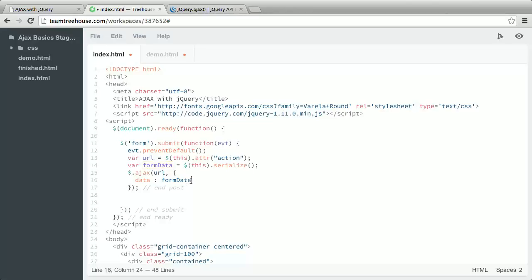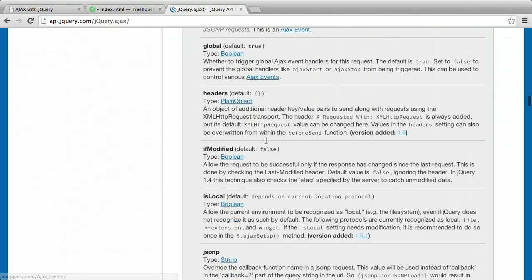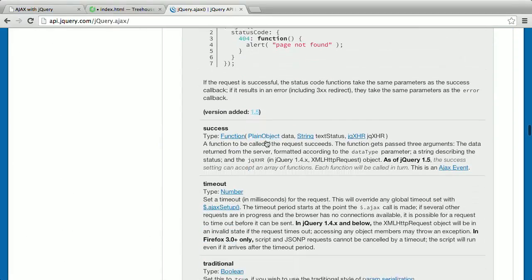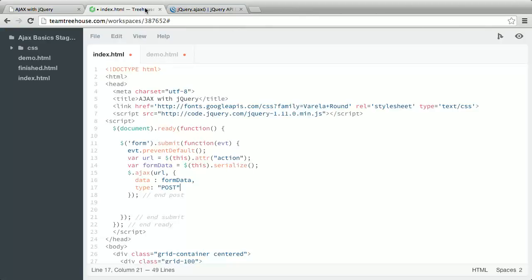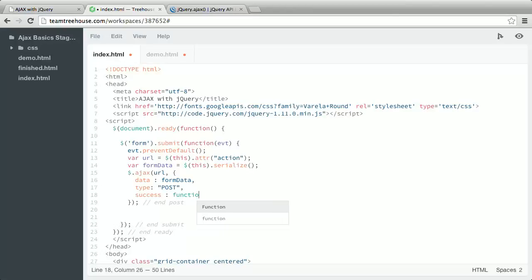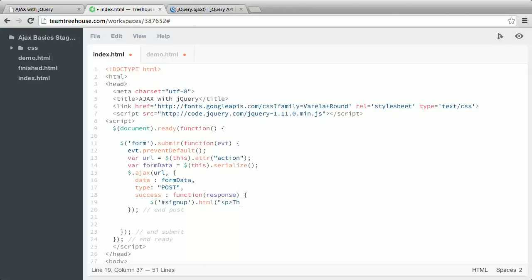We next need to specify the method for this request. Remember, it's a post method, not a get method. We also need to run a function when the request succeeds. Let's take a look at the docs again. Here's a success option, and it takes a function as a value. So that's a callback. That will be what will run when we successfully get a response from the server. This code produces the same results as the $.post method we used.